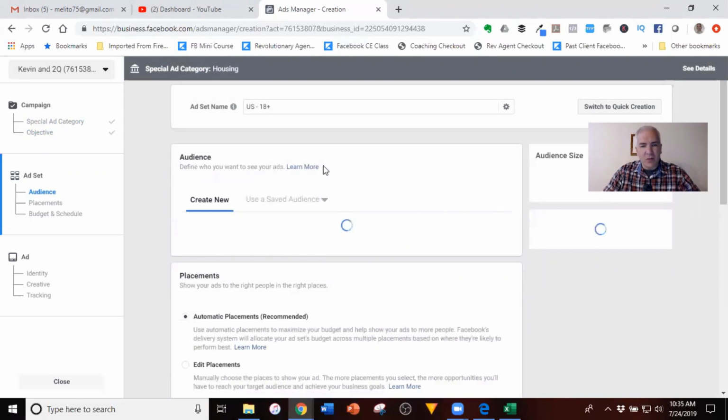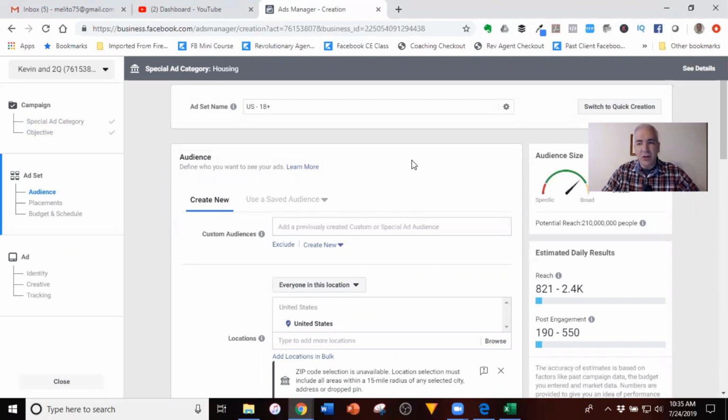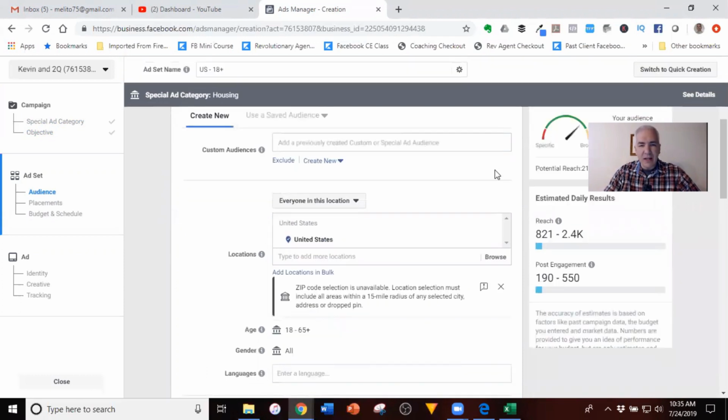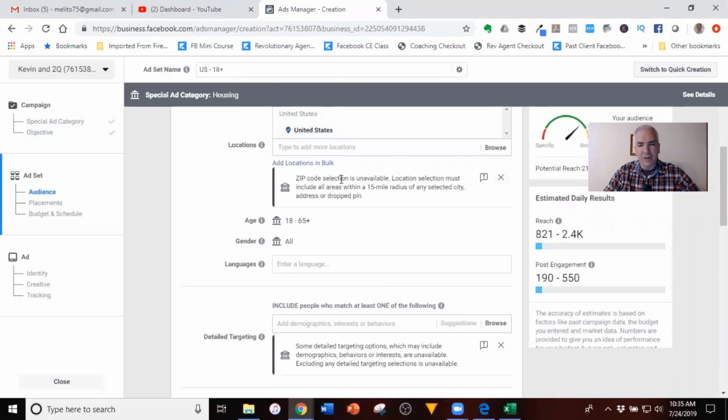So here in the audience where we would do our targeting, you'll notice that there are several things that are immediately different. So there's this notifier right here that says zip code selection is unavailable. So you are no longer able to target people based on zip codes. If you had been using zip code for your targeting, then this is going to negatively impact you. And so you'll want to do it differently. So it says location selection must include all areas within a 15-mile radius of any selected city, address, or dropped pin. So that is the new requirement, within a 15-mile radius of any selected city, address, or dropped pin.